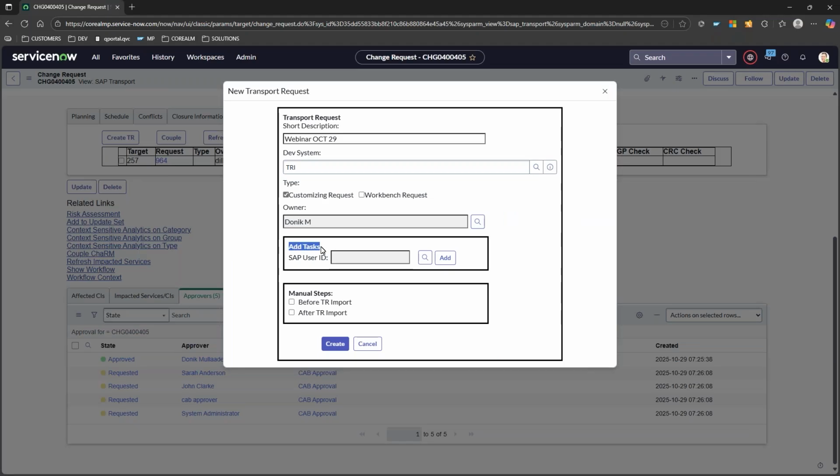I can create one or more tasks for the given transport if needed. If I need to break up that work and assign that work to multiple configurators or developers, I can give them each their own task.